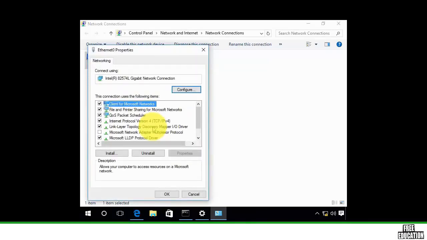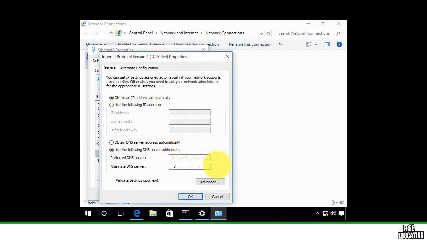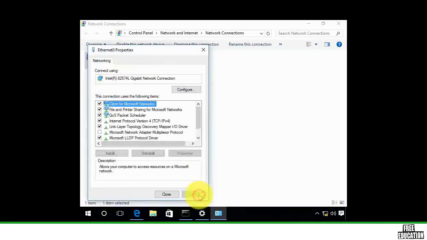Going back to the TCP/IP options. And by the way, don't worry about what TCP/IP is. We're going to be explaining this later on in the course. Let's go back and click on Properties. And now I'm going to put an alternate DNS server at 8.8.8.8. This is Google's DNS server.